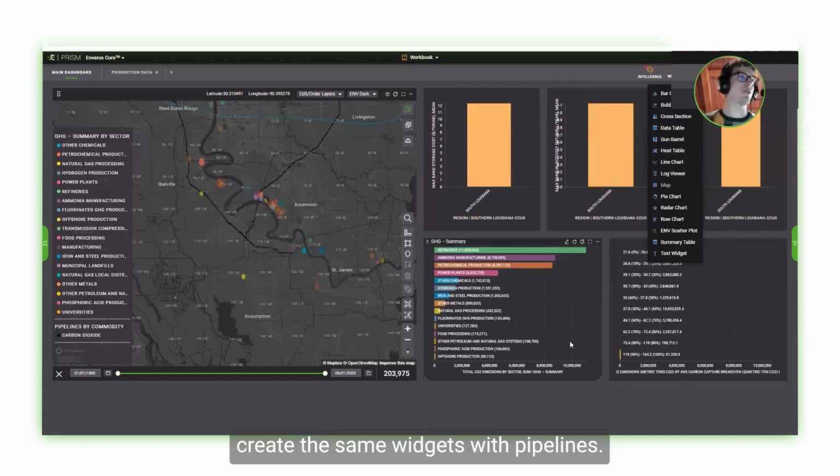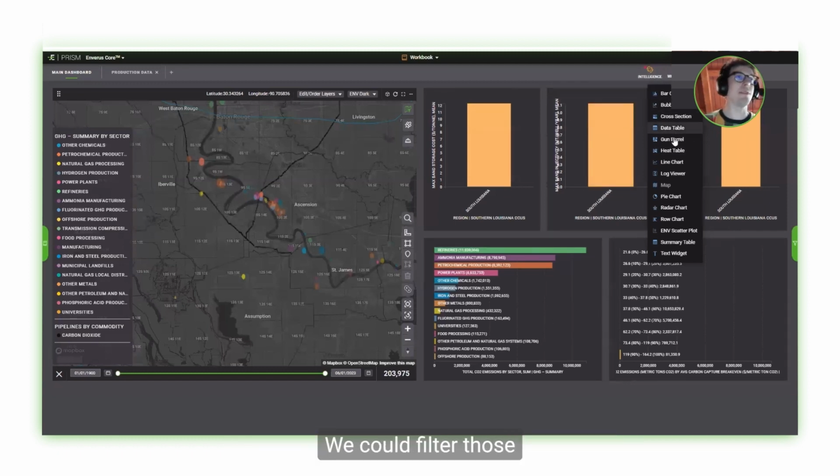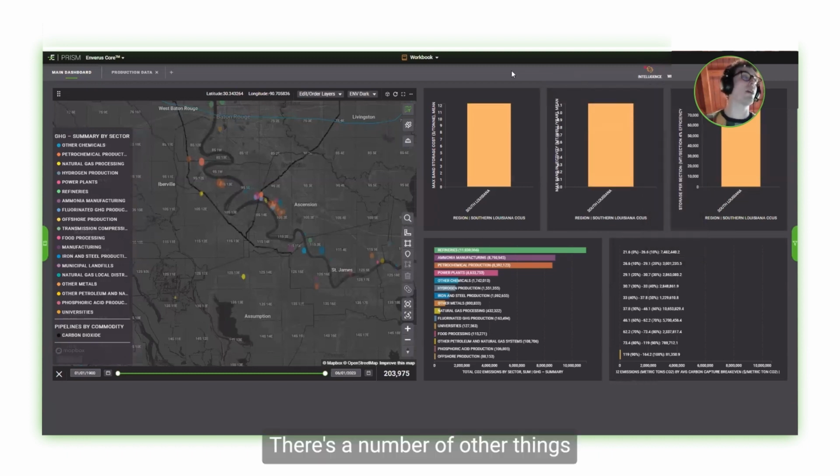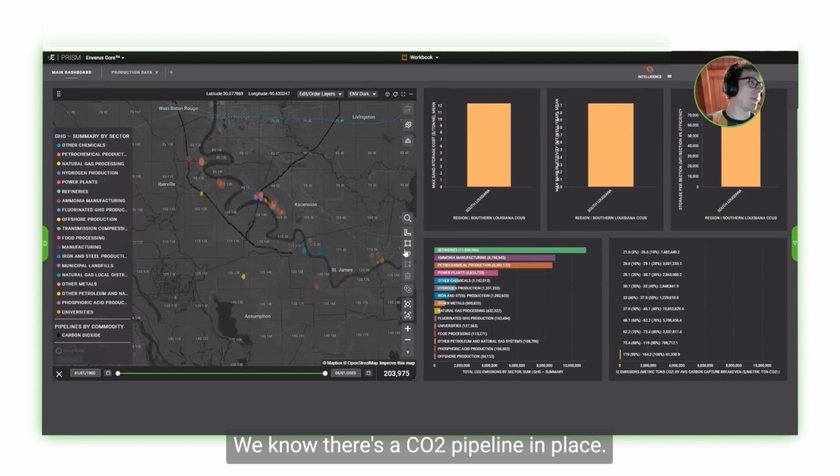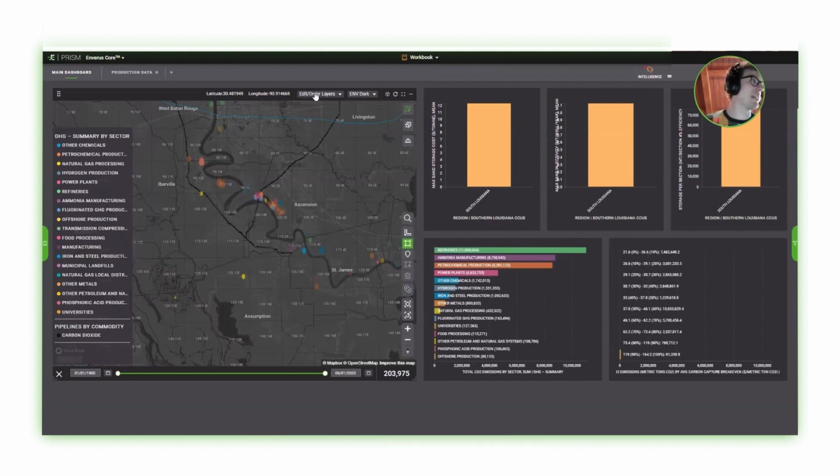So we could, again, create the same widgets with pipelines. We could filter those pipelines by operator. There's a number of other things we could do with that pipeline data. For the sake of this, just showing how we can integrate the data sets with one another, just filter to those CO2 pipes themselves. And so that's great. We know there's a CO2 pipeline in place. Now let's say we want to choose a specific area that we know has great reservoir quality.